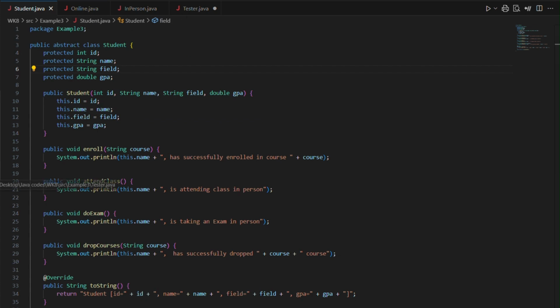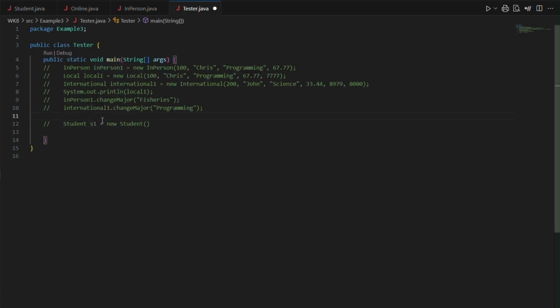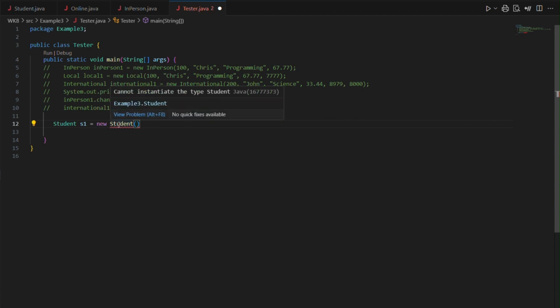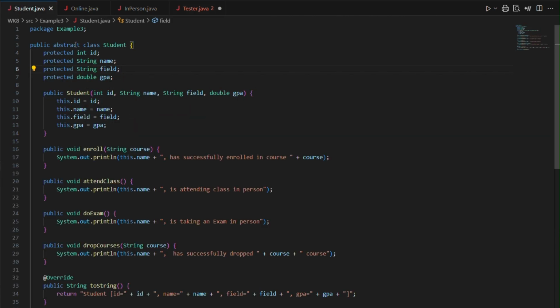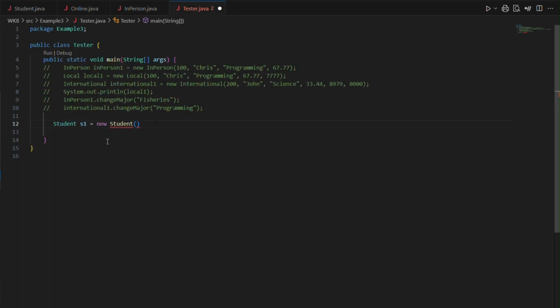In our tester, if we write Student s1 equals new Student, so we're trying to instantiate it, we can see it gives us an error. It says cannot instantiate the type Student because Student is an abstract class. So that is a very important thing to know about abstract classes. Abstract classes cannot be instantiated.